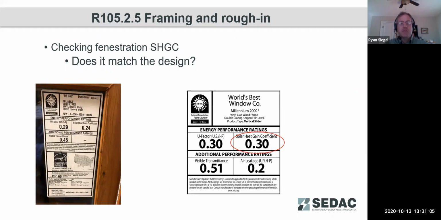The next thing is solar heat gain coefficient, making sure that this matches the design. Solar heat gain can be used to a design's advantage, particularly if you're dealing in passive house construction. So being aware of this and saying, does it match the design? Because solar heat gain can have a dramatic impact as far as HVAC loads.